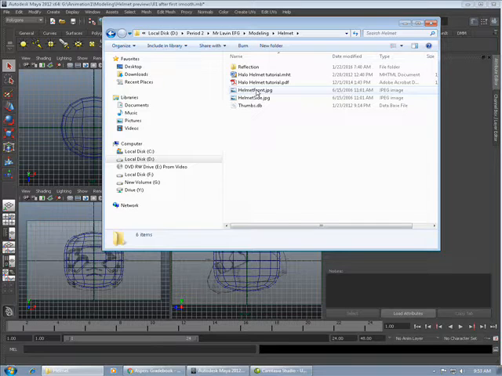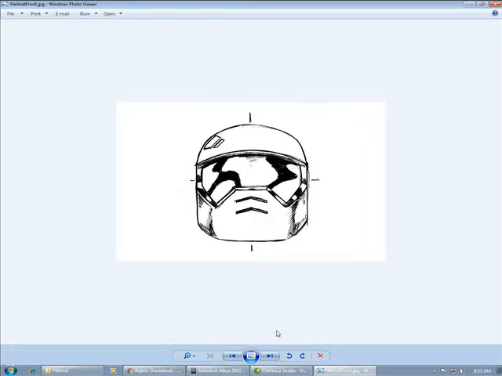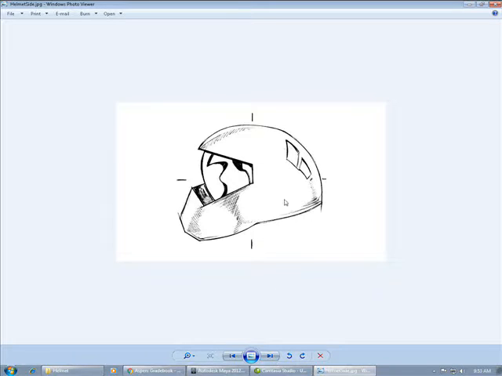This is actually how they do it in real life. There'd be an artist that would do front and side views of whatever object they would need in 3D, and then a modeler would do it. So you're doing a halo type helmet. So here's the front view, and there's a side view that you're going to use for a reference.